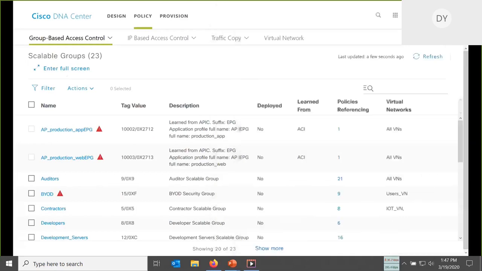But the policy part of DNA Center really allows you a lot of granularity. And as I said, this supports both layer 2 and layer 3 policies. Now, what I'm showing now is that this particular policy, AP production, something's a really weird name, but this was learned from ACI. That's in my data center. And this is part of the cross-domain work that we're doing at Cisco.